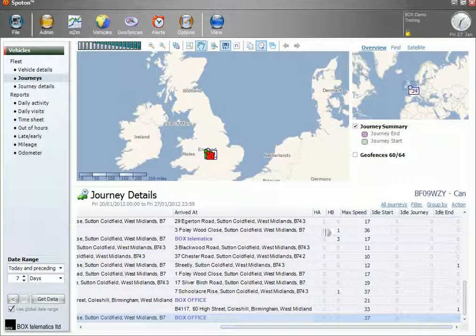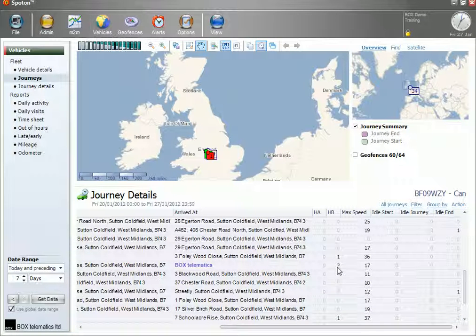Now, one of the other bits of information you get from here is the performance information. You've got HA and HB, which stand for harsh acceleration and harsh braking. Harsh acceleration is detected by the box tracker, as is harsh braking, and only by the box tracker products at this time. It gives you a count of how many harsh braking or harsh acceleration events have happened during that journey. So on this one, during this journey to the offices, there were 3 occurrences where they had to brake quite abruptly, and the unit detected that.